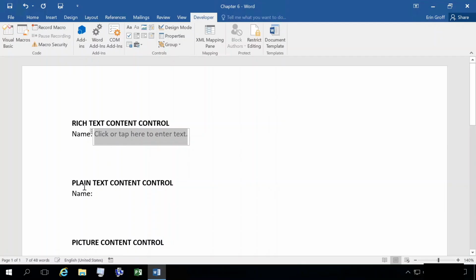Now, before I explain this, I'm going to move over to my plain text content control. Put my cursor. The second option is plain text content control. It looks exactly the same. Both of these content controls are used to just type content directly in. So if I type my name here, and I type my name here, same options.